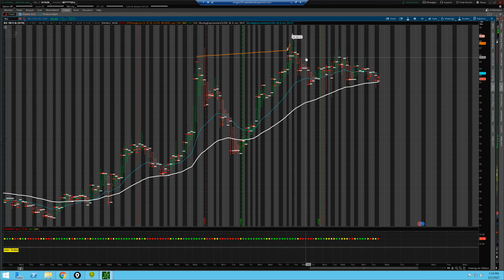So I still like to use an entry technique after divergence is formed, okay? So let me make that really clear. Aggressive traders will go in right after divergence. I don't like to do that. I like to wait for my signals, okay? All right, any questions on that?